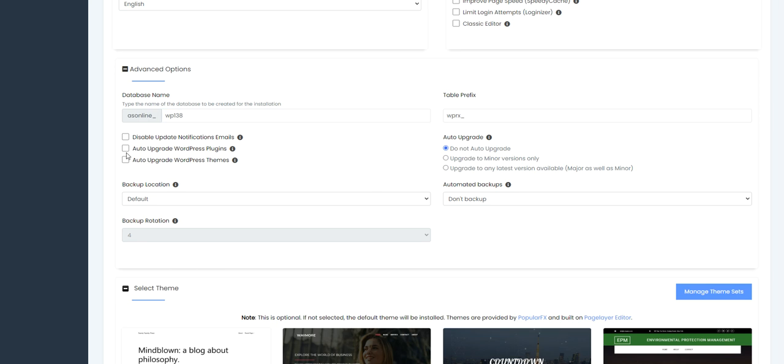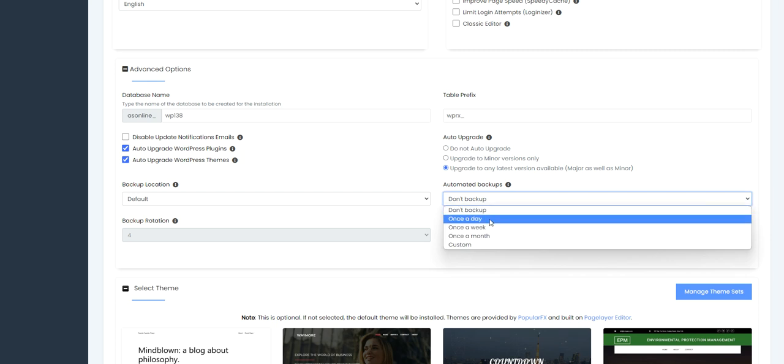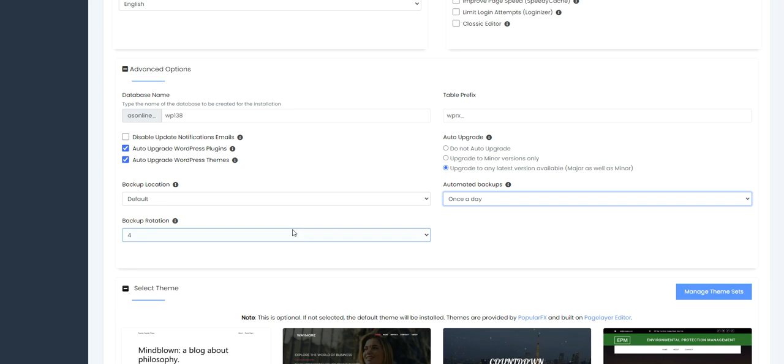Now I am not going to change anything from here. I'm just enabling auto upgrade to WordPress plugins, auto upgrade WordPress theme, and upgrade to any latest version available. And then last, you can check the backup. So for me, I need to take backup every day, once in a day. So I will take that backup, and backup rotation is 4. So 4 backup rotation means for any fifth entry, the first entry will be deleted. So this is how the backup rotation will work. So at the given time, you will have 4 backups of your site.